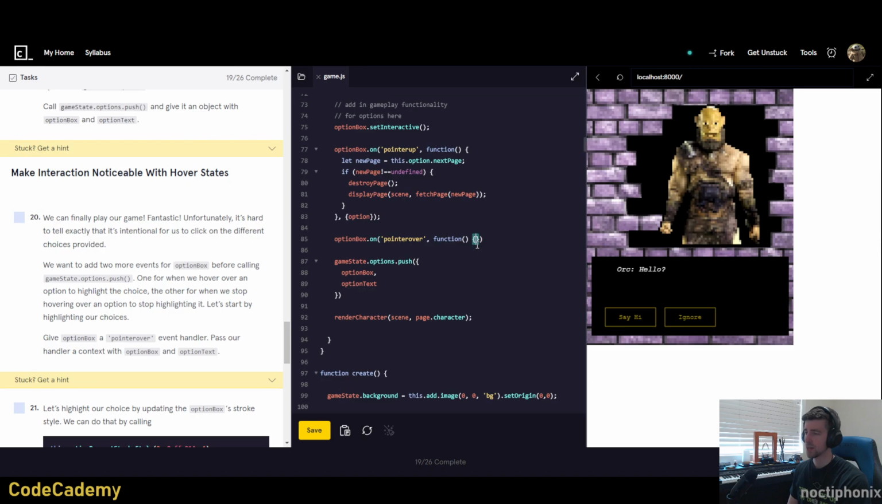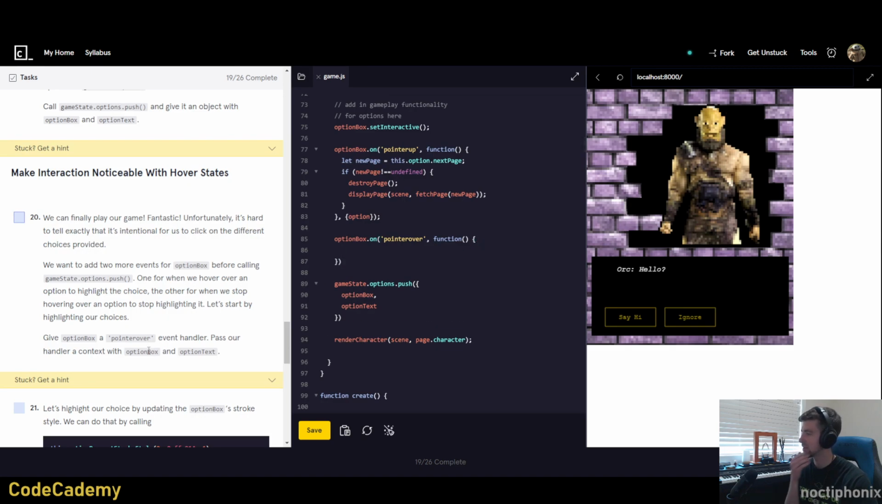I don't think this one had any context. They're just saying to add that in, or no, yes, it does have context. So we then declare our function here as a parameter, put in another comma, and add the context of option box, comma, option text.